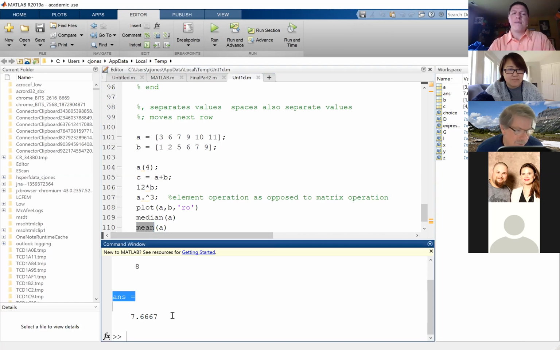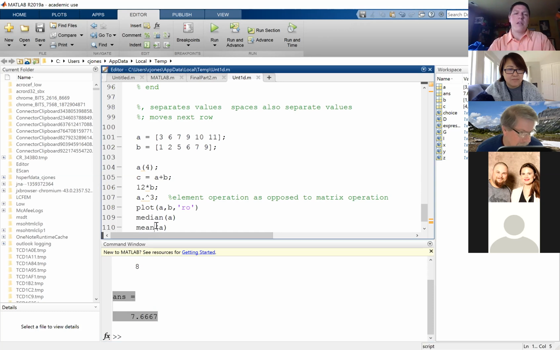So it gave us the, let me try average to see if it gives the same thing. Oh, it did give you an answer for mean. Oh, no, that's the median. Oh, wait, that's the second one. Okay. Yeah, so 8's the median, and then the average is 7.6667.